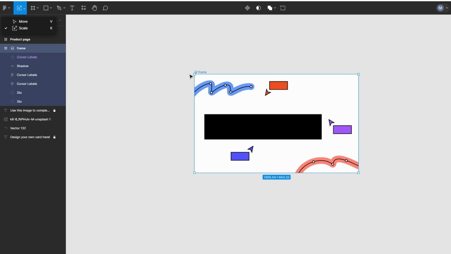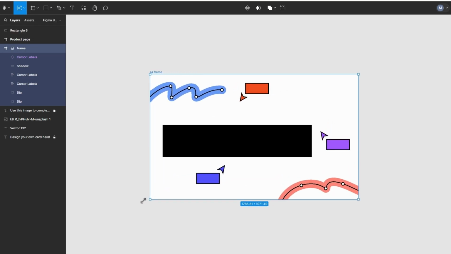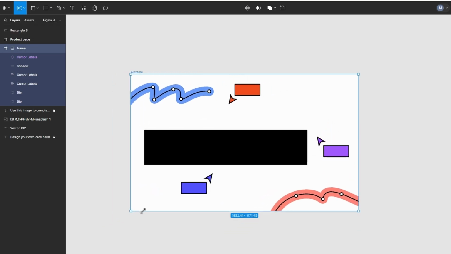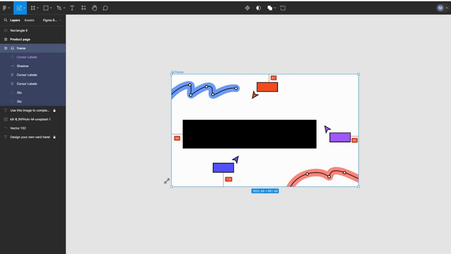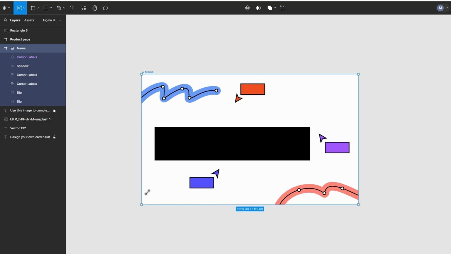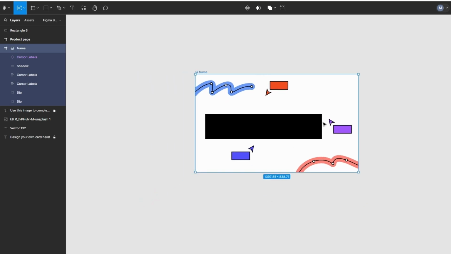With the scale tool active, click and drag on the frame to scale it up or down. By using the scale tool, you can resize the entire frame and its content proportionally, avoiding any distortion that may occur when manually resizing the frame.